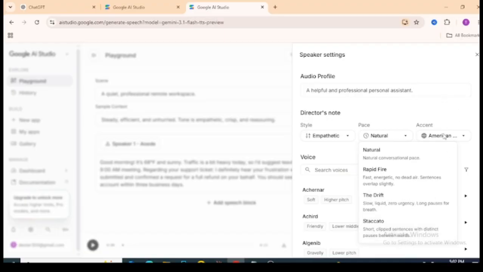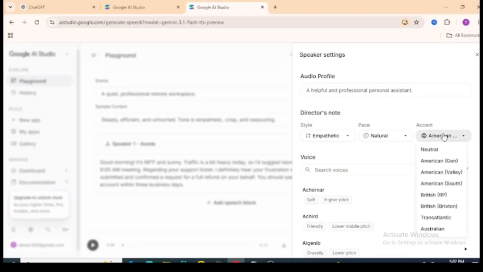Right, so you can just select. It depends on what you're doing. Again, like I said, we also have accents. So right here, you can use American Gen accent, American Valley accent, American Southern accent. We also have British accents, British Brixton accents. Also have Australian accents. So you can just select the type of voice that you want.